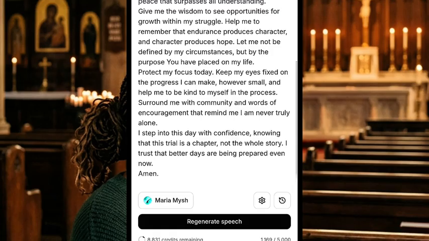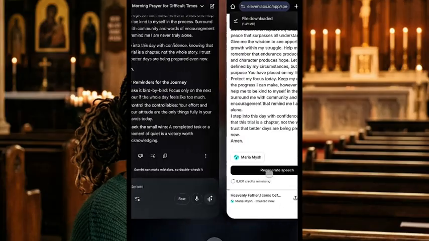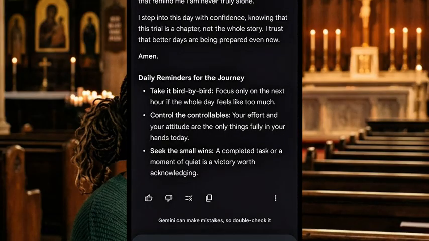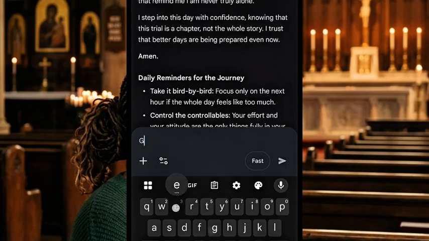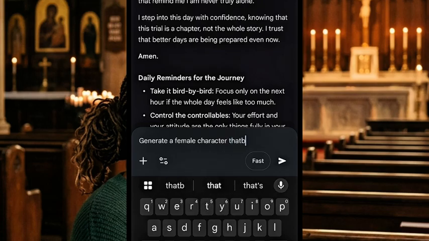Now the next thing we are going to do is head over to Google Gemini again. This is Google Gemini again. This time I will write to Google Gemini. I will say generate a female, because I used a female voice. That is why I'm generating a female character that matches the prayer.